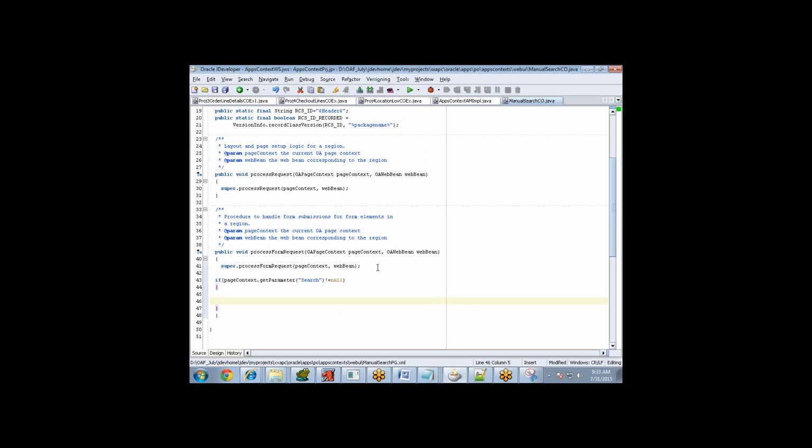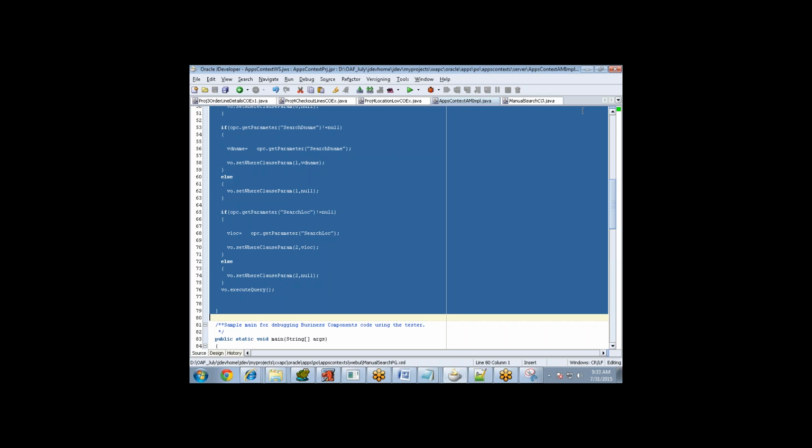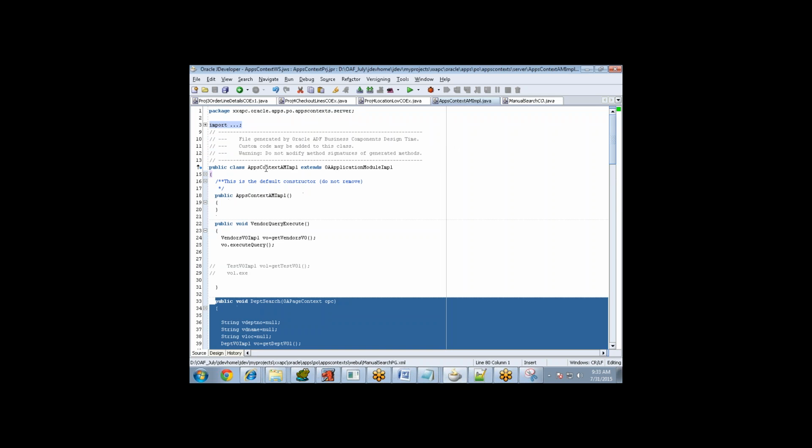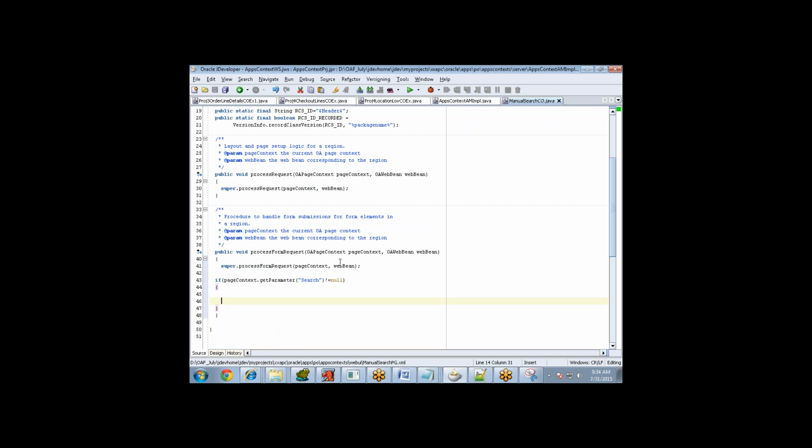How to call a method in the controller? Initialize the object of AM. Without AM initialization, how can we call an AM method? So we can initialize the AM. First, how to initialize the AM? Already I told you, right? AM equal to.